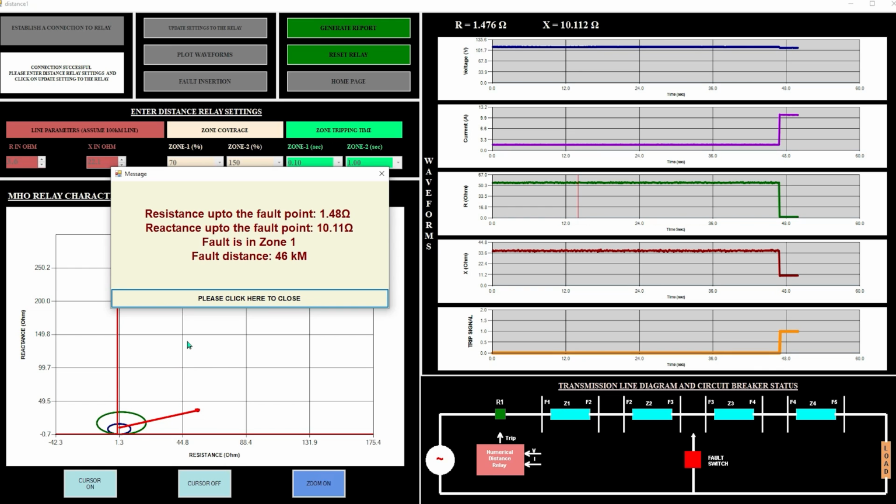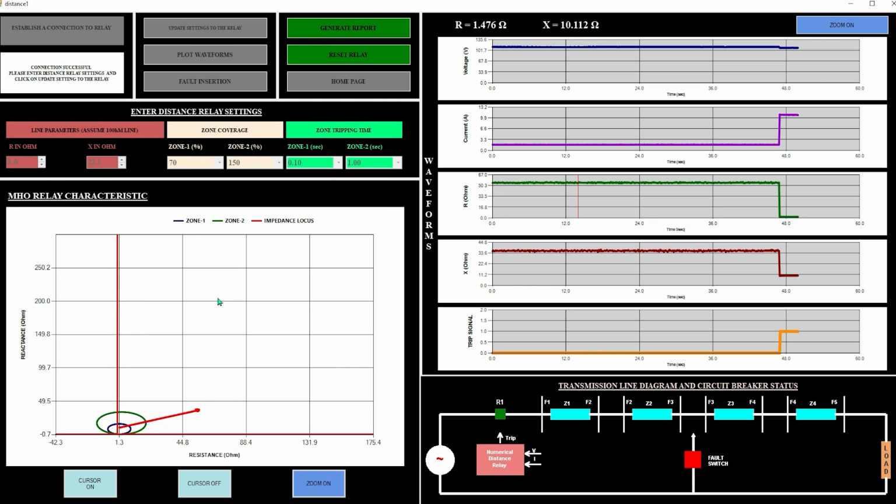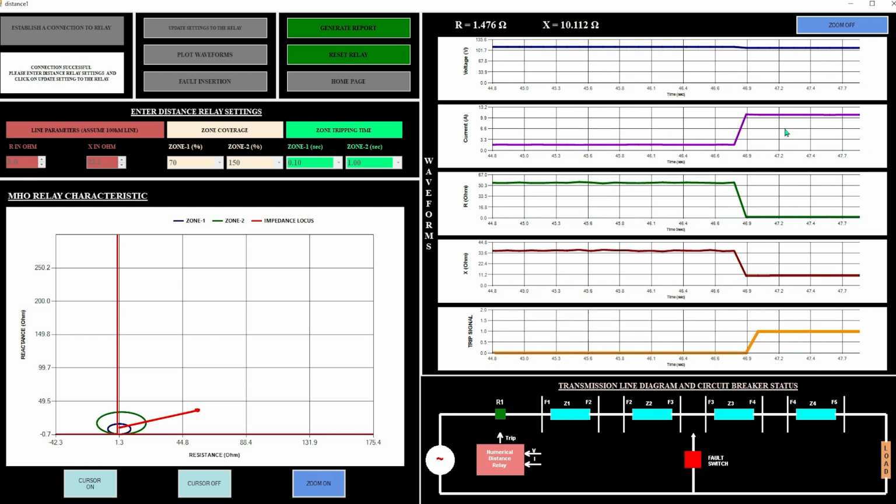For documentation, first of all, before clicking on generate report, close this window by clicking here to close window. And to analyze the waveform further, click on the zoom on button here and just drag horizontally and you can enlarge the waveform on a smaller time scale. The trip signal is generated after 0.1 seconds.